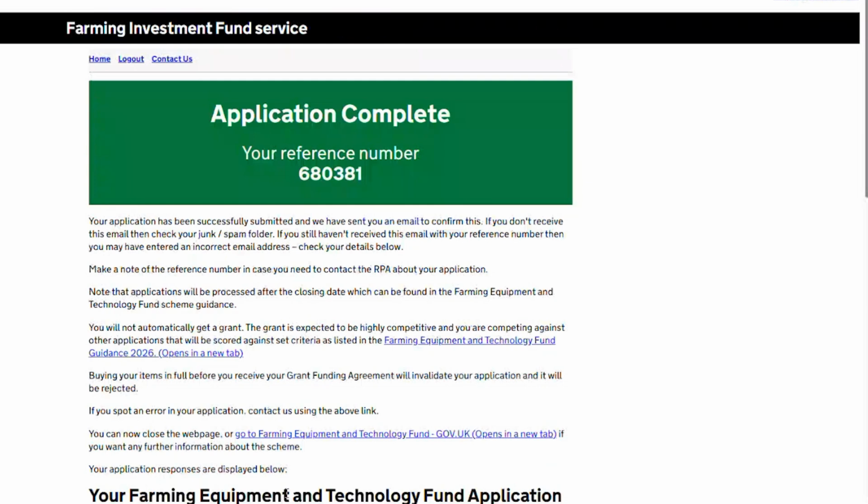An automated email will be sent to your personal email address confirming RPA has received your application. However, please be aware it will not contain the details of your application and is not confirmation that you have been awarded a grant. Select Home to return to the home screen and start another application, or select Log Out to leave your account.